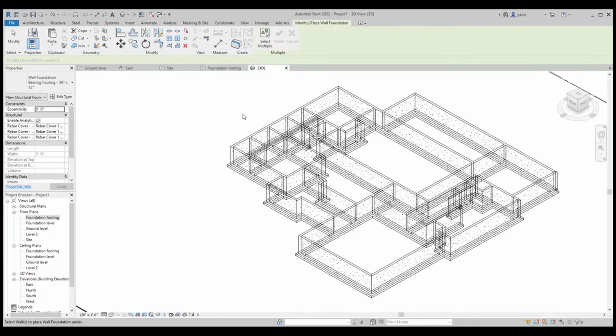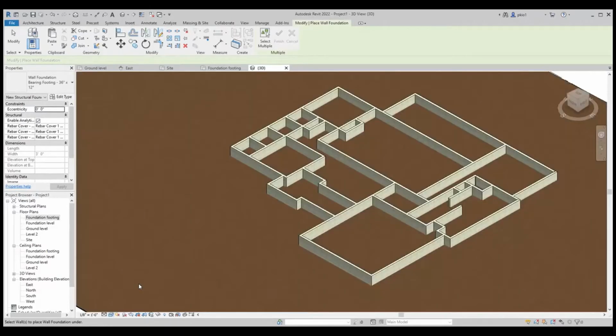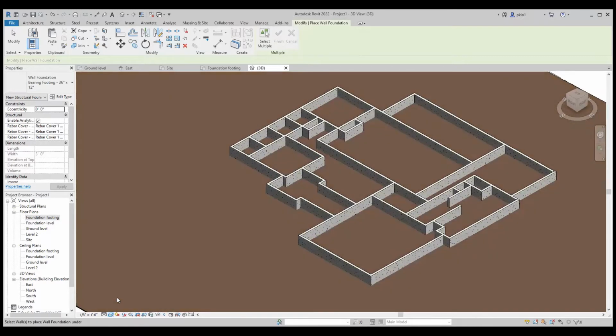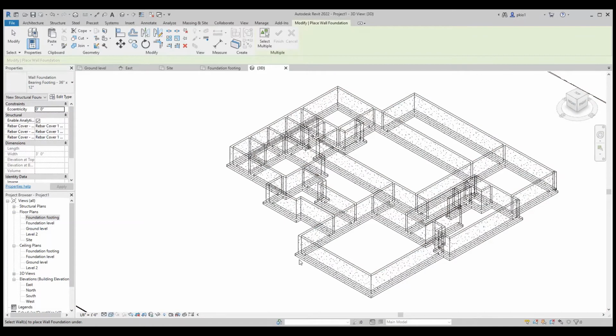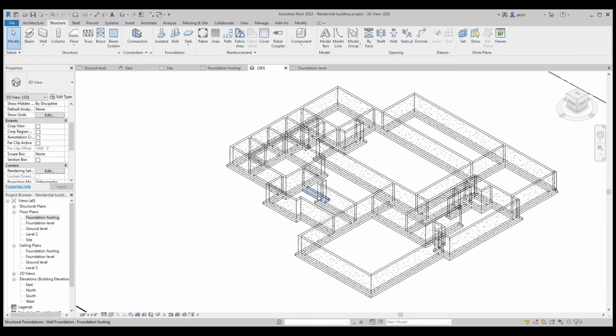So we can view this in realistic mode by going to this box and say realistic. We can see the foundation walls. Go back to shaded and wireframe so we can see up to the footing. Creating the foundation footing, the next thing will be to create the sill plates on the top of the foundation walls.